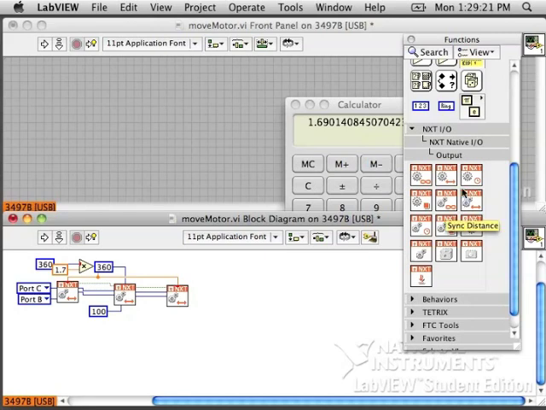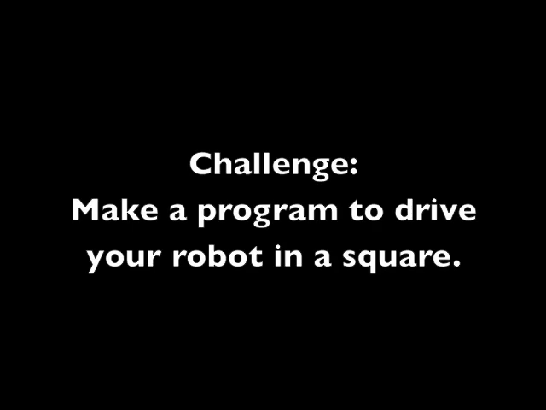There are many blocks for driving your motors. Check all of them out. Use your context help to figure out how to use them. Your challenge is to make a program to drive your robot around a square.